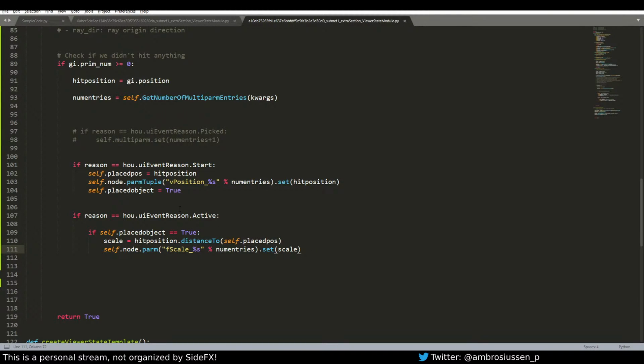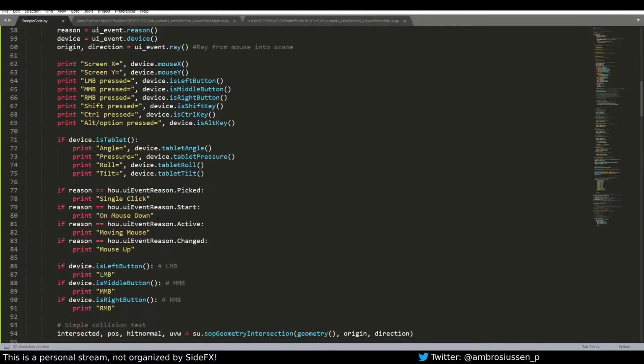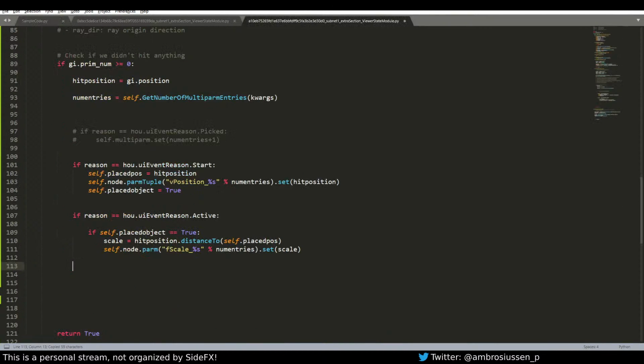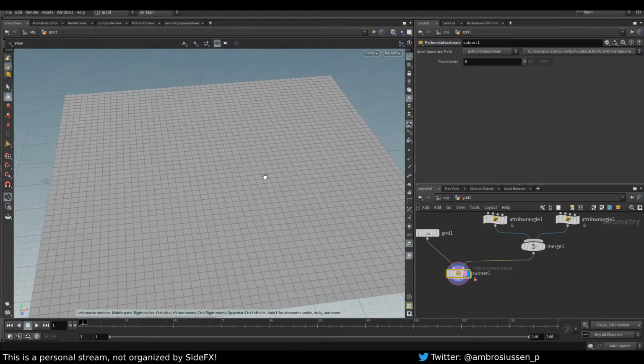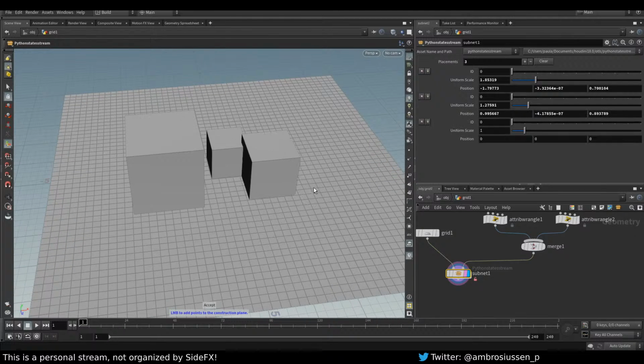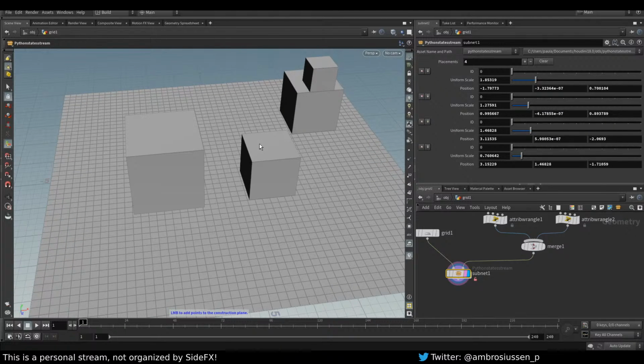But first, let's fix that problem of creating a new multiparm entry as soon as we release. And to do that, I'm going to go back to my sample code, and I'm going to be grabbing this guy here, the changed, and this guy is going to be called as soon as we release our mouse button. Meaning that we're going to grab this guy's code here and place it in there so that we increment our multiparm as soon as we release our mouse button up. There we go. Like that. Perfect.